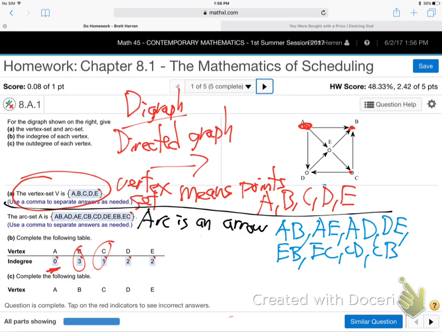Everybody with me? Am I going too quick? D, 2 arrows pointing in. E, 2 arrows pointing in, and 2 going out. It's called the in degree, how many pointing in. And that's it for that question. I guess, no, it does the out degree. Oh, does it? Okay. Let's do the out degree.